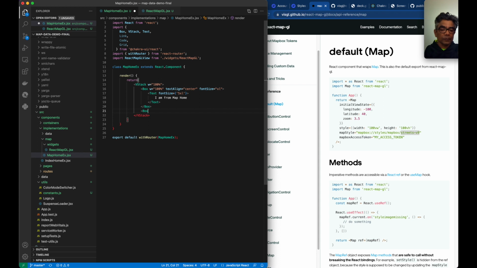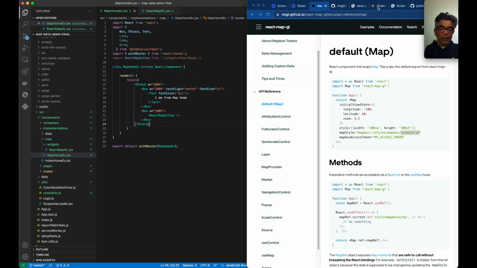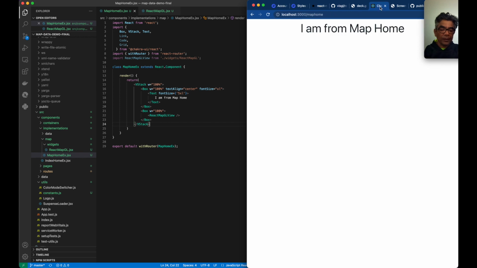So here is a box. Width is 100%. As this component, and try to render here. So this is our Chakra UI page. Let's reload.